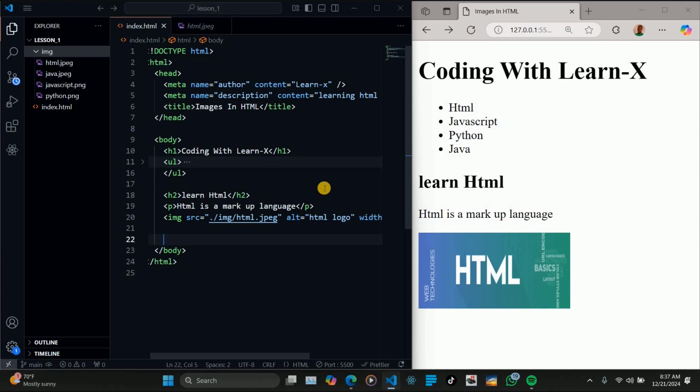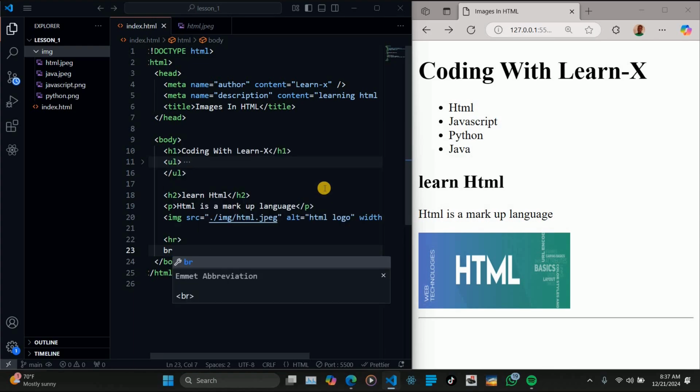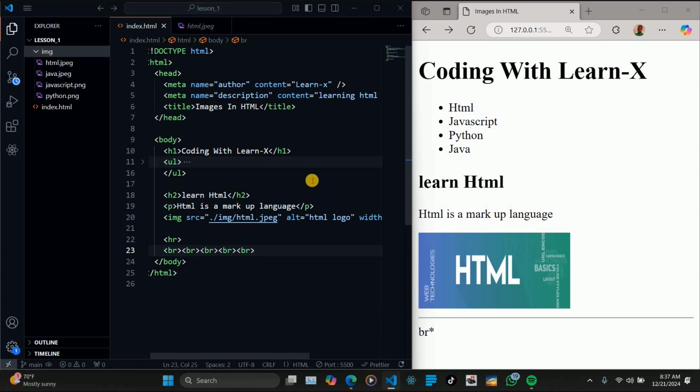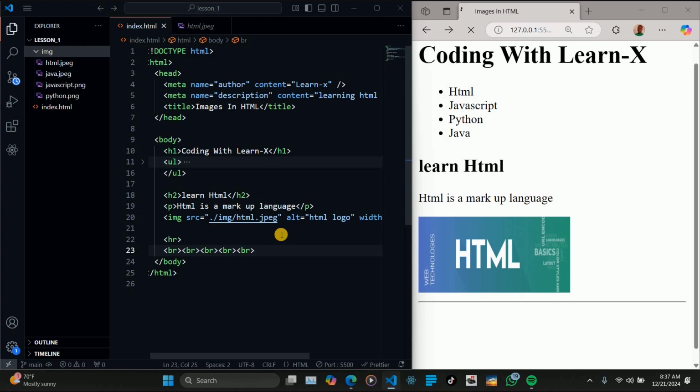So I'm going to separate this section with a horizontal line, hr, and a break. So I'm going to use a line break of 5. Instead of writing it 5 times, I'm going to use a simple command of p arrow times 5. So the next element is going to go below it, which is this.